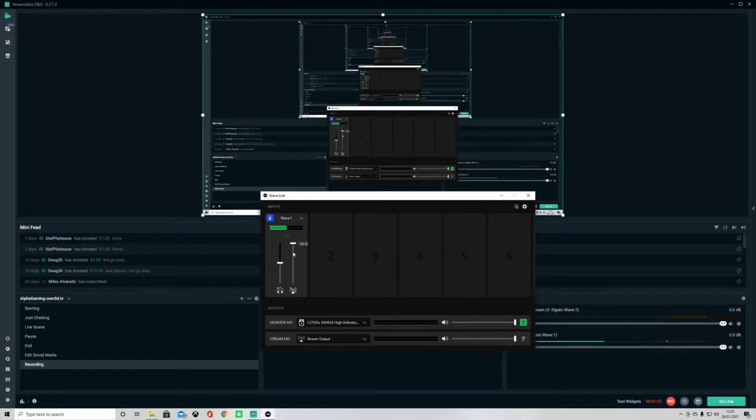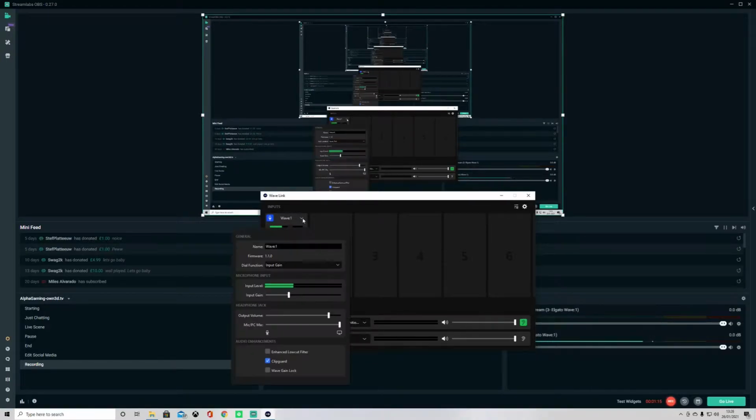Right, now that we got that out of the way, let's actually talk about obviously the input here. So as you can see here, you got that Wave 1 microphone icon here, and then you got the arrow facing down. Once you click onto that, you can actually see sort of like its settings page for that audio input. So as you can see here, you can change the name of what audio input you're actually selecting. You can see its firmware version, and then you can see the dial function.